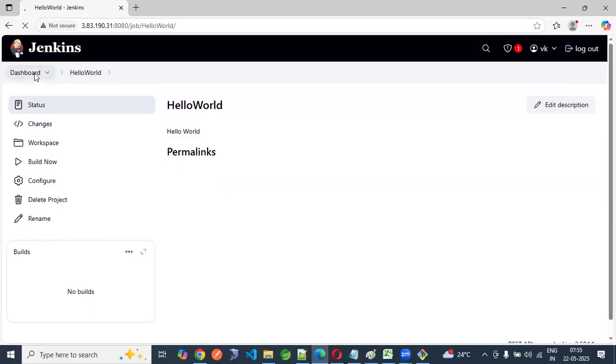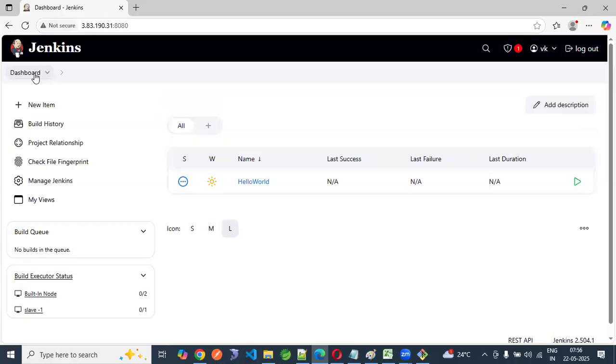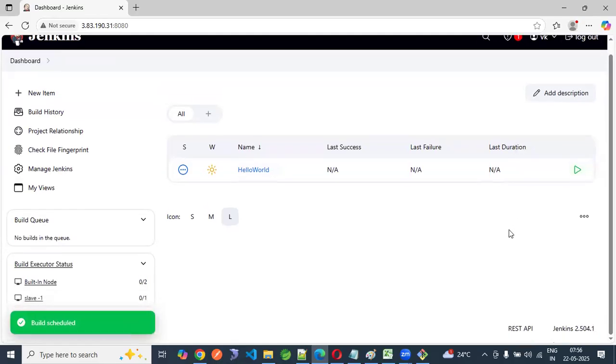Okay. Can I go to dashboard? See, there is one pipeline, right? Hello world pipeline. Let me trigger this pipeline. Can I trigger this pipeline? Yeah. Build is scheduled. Maybe it may fail or be fine. No problem. What happened?